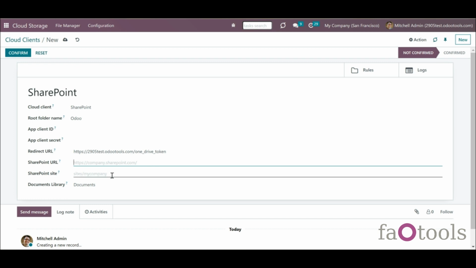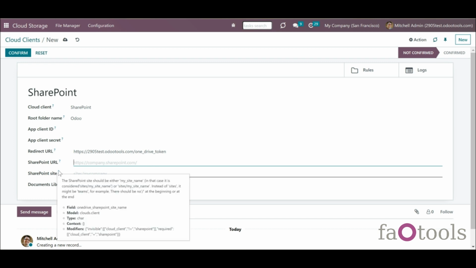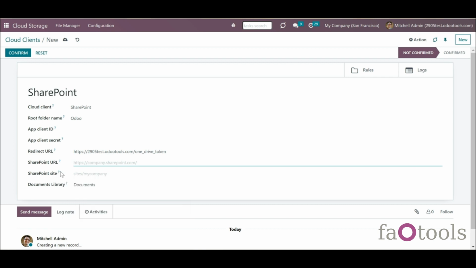SharePoint site should be either my site name, instead of sites it might be teams, and so on. There should be no slash at the beginning or at the end. Here is the example. As documents library, use the one created in SharePoint. Then you need to establish the connection with SharePoint. For that, click Confirm, check in, agree with all conditions, and grant permissions asked.